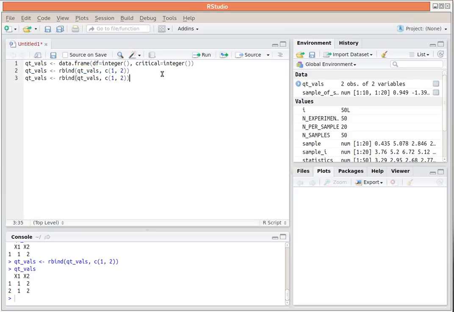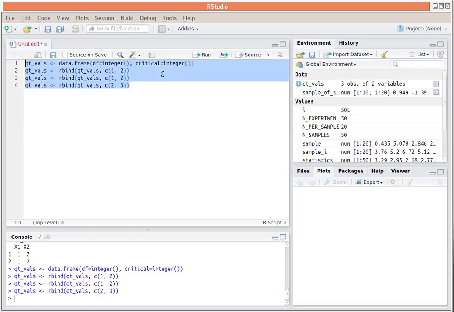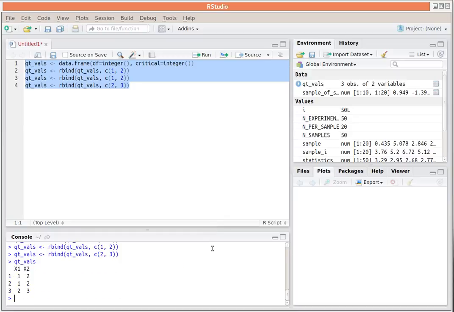Let me make something like this. I'll add the row 1, 2 twice, and then I'll add the row 2, 3 once. And now I'll run the entire thing, like so. QT_vals is now going to be 1, 2, and then 1, 2, and then 2, 3.